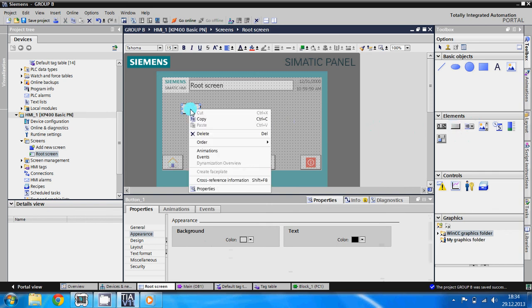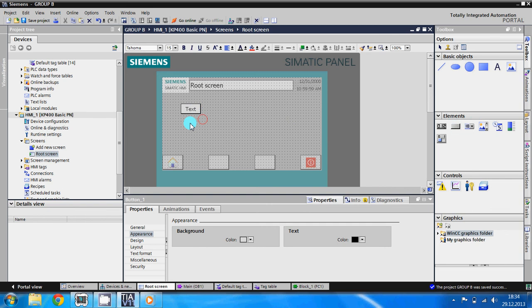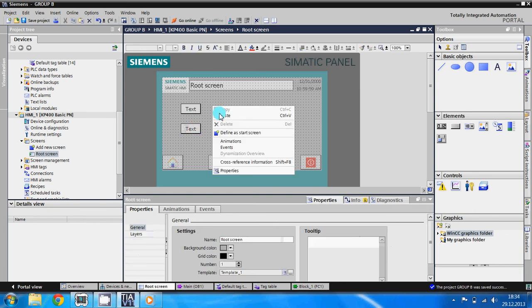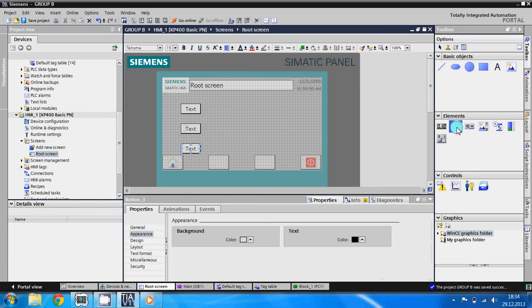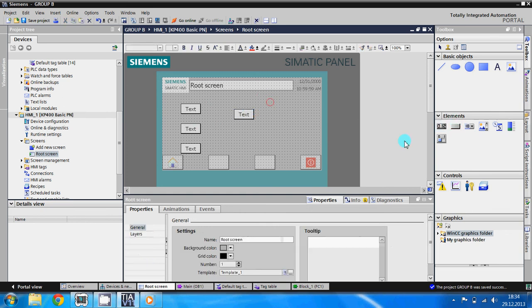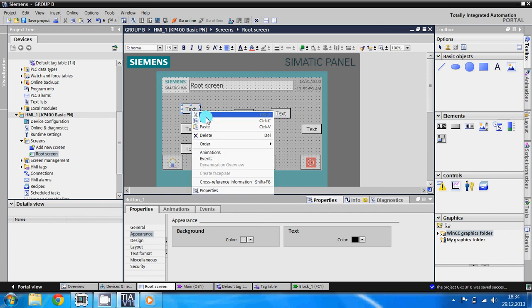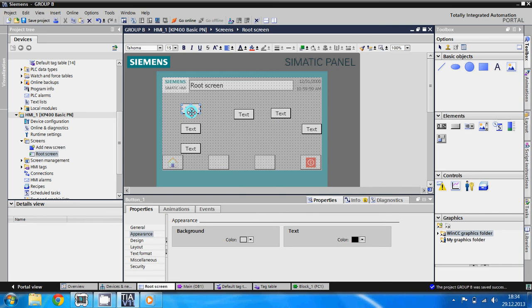Also copy this and pasting, like here, or click, paste, click, paste, click, paste. Okay, so we can edit these text. We can put our desired text on those buttons.